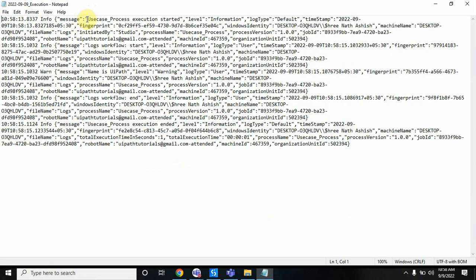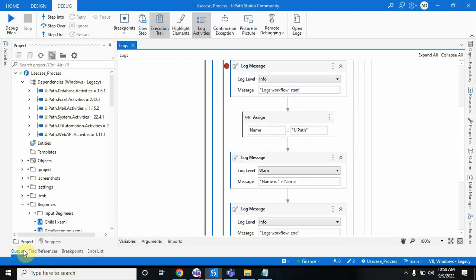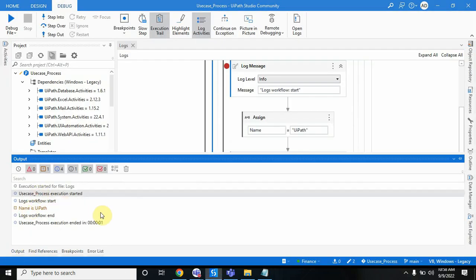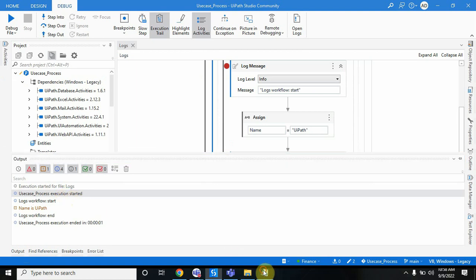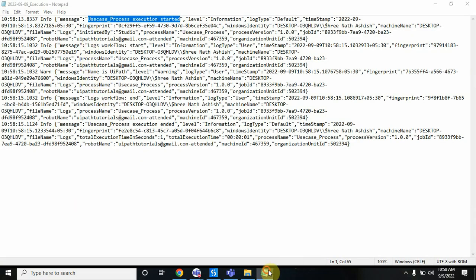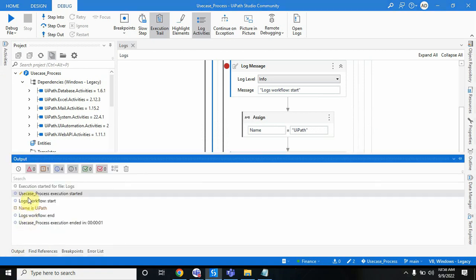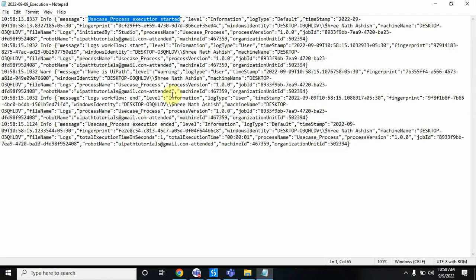Now you see, wherever you see the message, it's a log message. So, use case process execution started. This is one of the messages we have. If we check here, this is execution started. This is similar, right? Use case process execution started. This is the first. Second, just see the dates. This is the date it printed this message. Now this is the next one. The date is the same, the time is changing here.